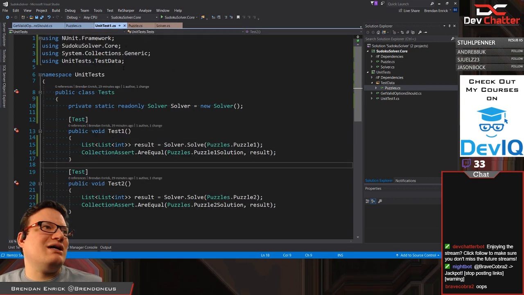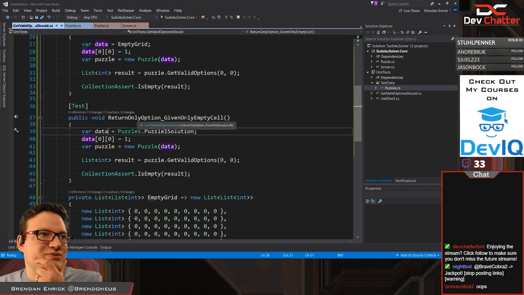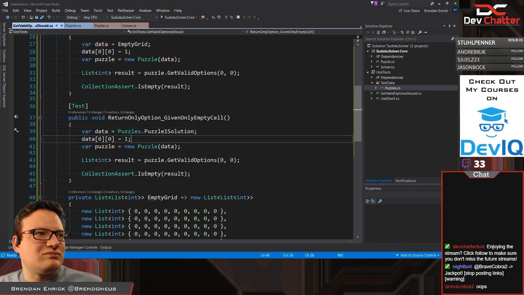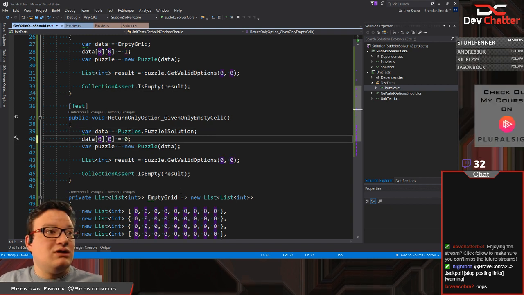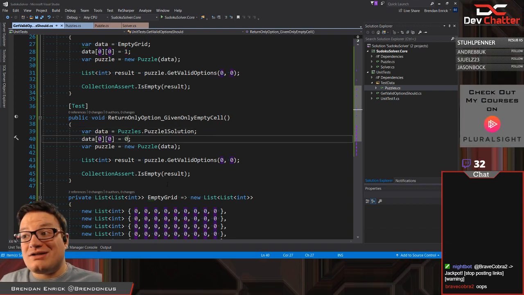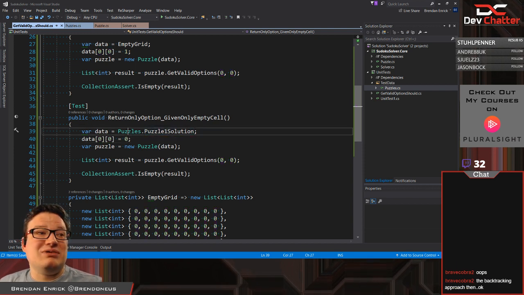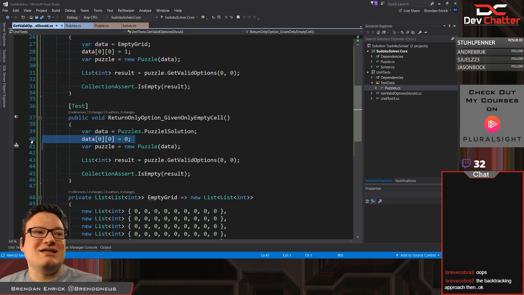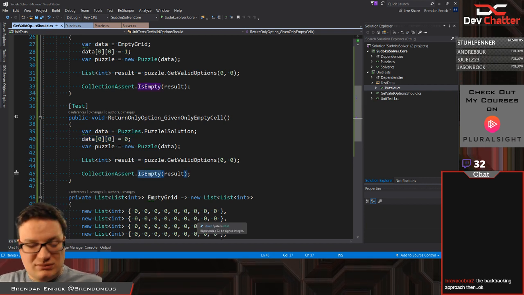Okay, so looking back at my tests, let's get rid of that test. I don't care about that test. Return only option given only empty cell. So I need to go the other way. So I want to take that initial corner cell and turn it into an empty value. So I'm taking the completed solution right here. I'm going to store it in this. I'm going to reset its data. And then I'm going to come down here and say, hey, this should have one item.